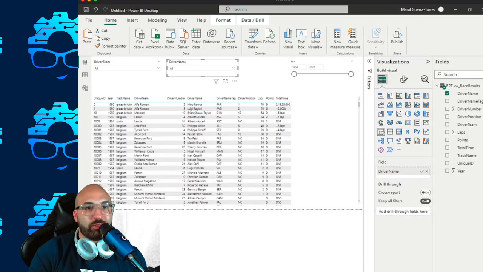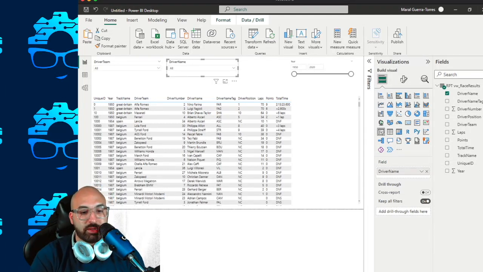Now let's start making some visuals about these. So here I'm just going to rename this page to Data Grid, just so I can always come back to it.